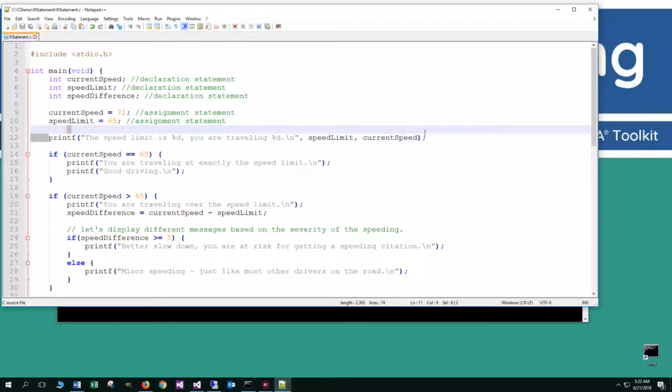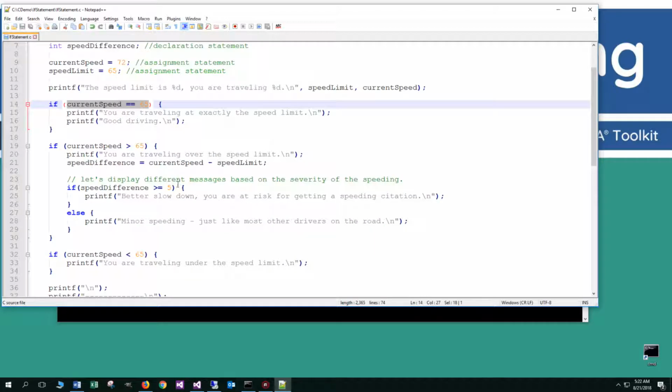First thing we're going to do is display to the console what the speed limit is and what speed we're traveling. So here's our first if statement. If current speed equals 65, you are driving exactly the speed limit. Good driving. Everything within this code block, these two statements right here, will only execute if this evaluates to being true. Which of course it won't, because our current speed is equal to 72.